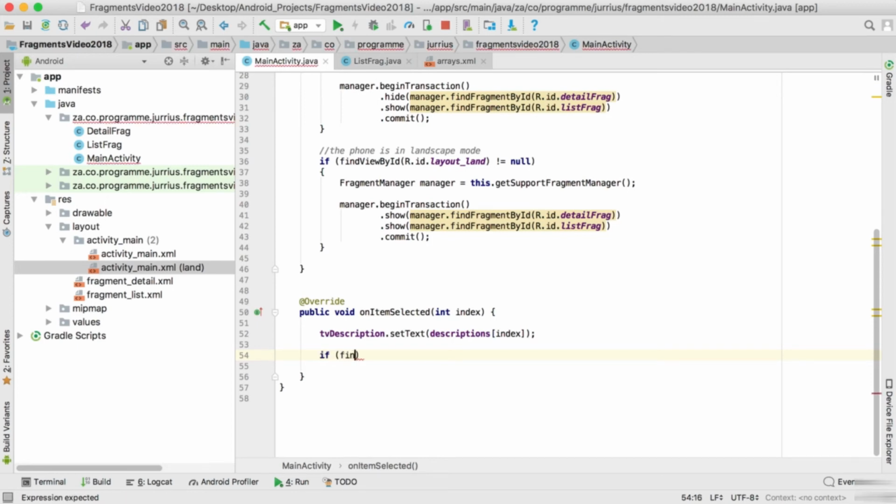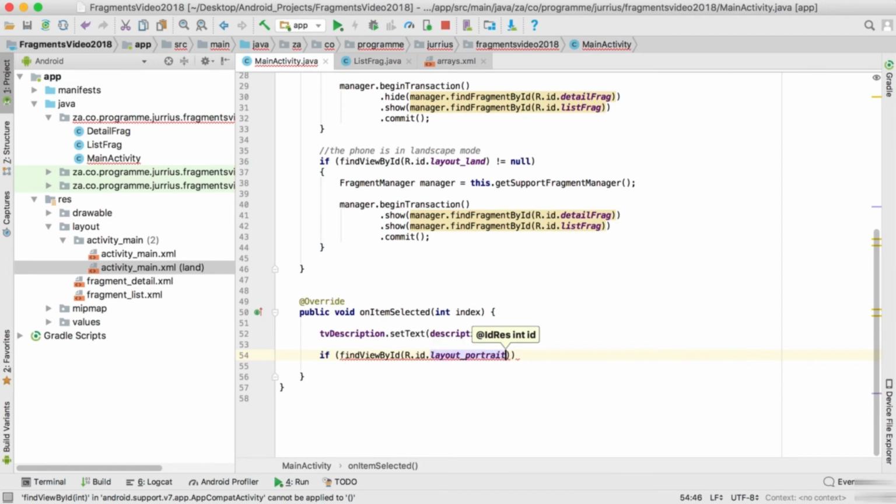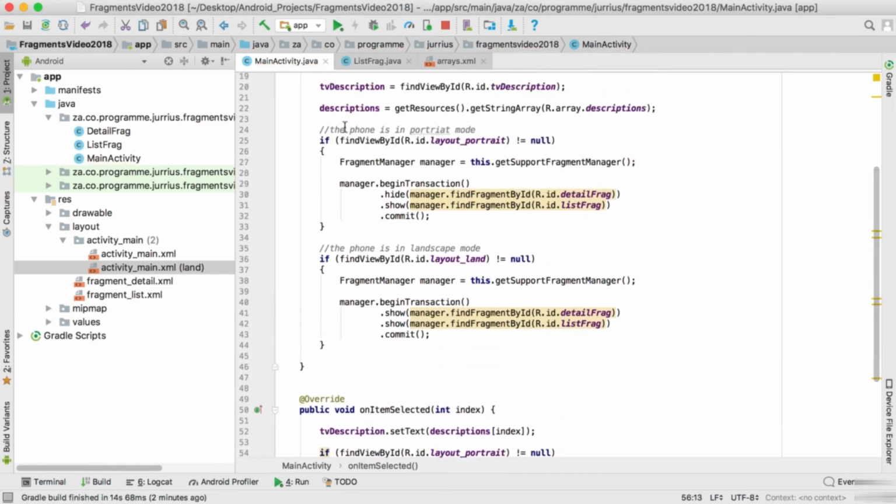So what we can do then, we can test here. If again, the find fragment by ID or find view by ID, R.id.layoutPortrait, if it's in portrait mode, then we do that. Because if it's in landscape mode, everything works fine. So this is only when it's in portrait mode. So I'm just going to say there is not equal to null. So again, we can have that comment there. If the phone is in portrait mode, let's copy that one.